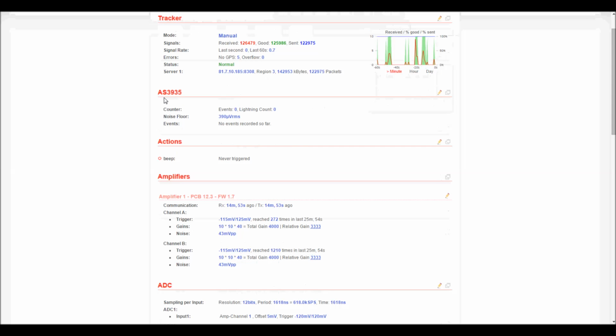The next one you only see if you've got the AS3935 board connected to the system, and that is that little auxiliary local lightning detector board that I showed in my previous presentation. So this has the number of events. An event is a cluster of lightning strikes that occur within a certain frame of time, and that's a convention used by the board firmware, the little detector board. This is the actual lightning count during that event.